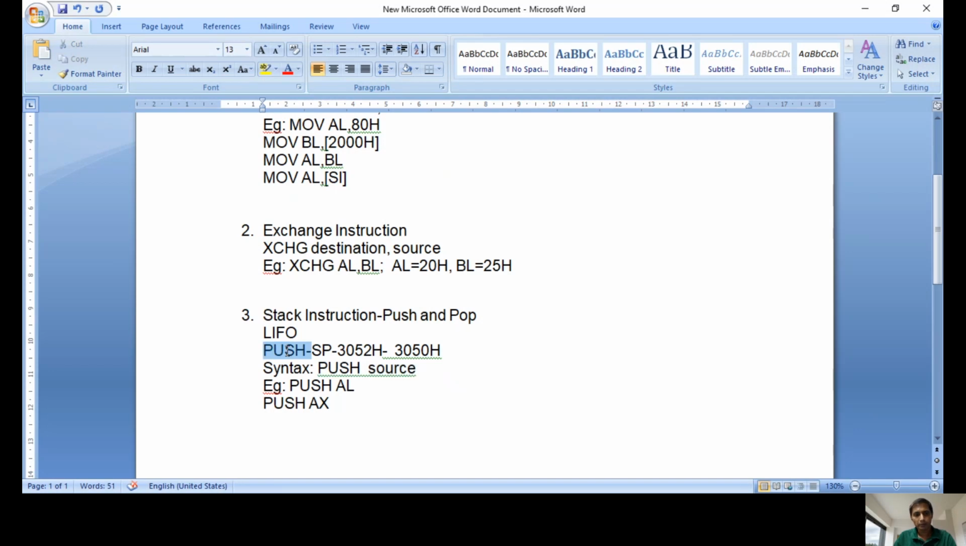Coming to the pop operation, pop is used to remove data from the stack memory. Push is used to send data to stack memory. Pop is used to remove data from the stack memory. Because of removing, for every 16-bit pop operation, the stack pointer is incremented by 2 locations. For example, initially before the pop operation, the stack pointer is, say, 3052H. After performing a 16-bit pop operation, the stack pointer is incremented by 2 locations. So 3052H becomes the 3054H memory location.